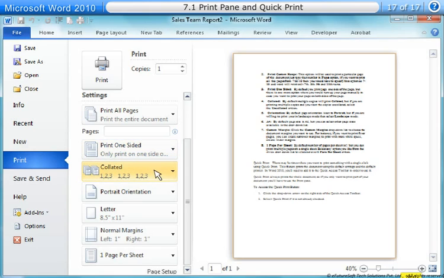Collated. By default, multiple copies will print collated. But if you're printing multiple copies and you want the copies uncollated, select the uncollated option.